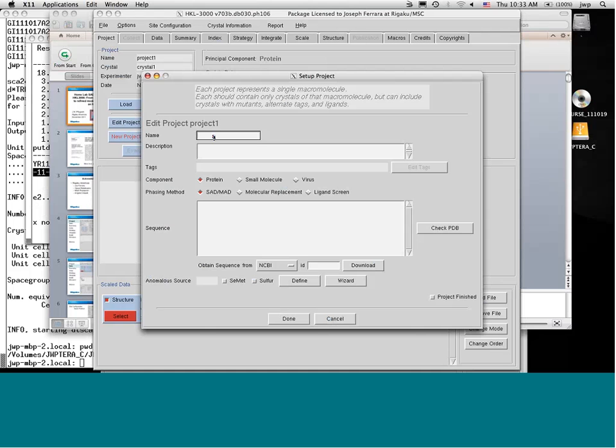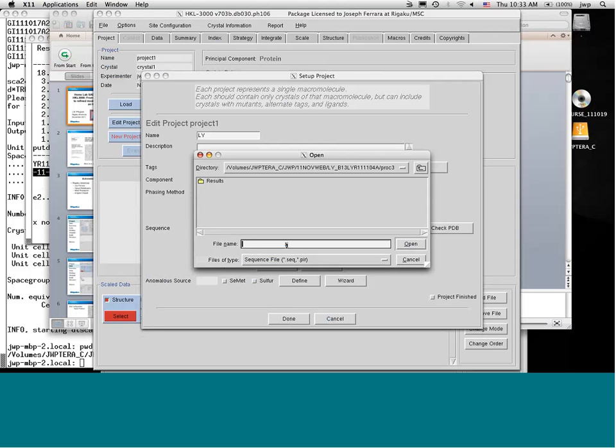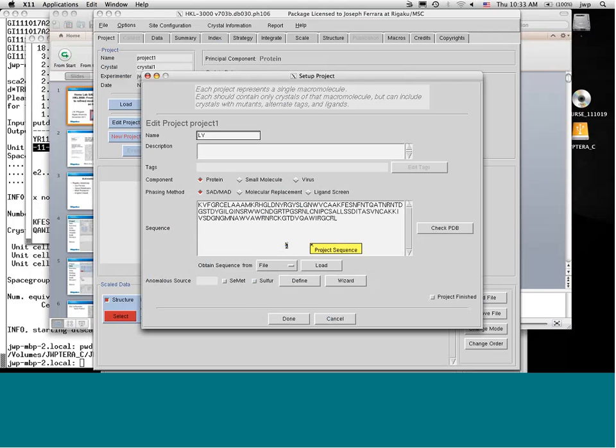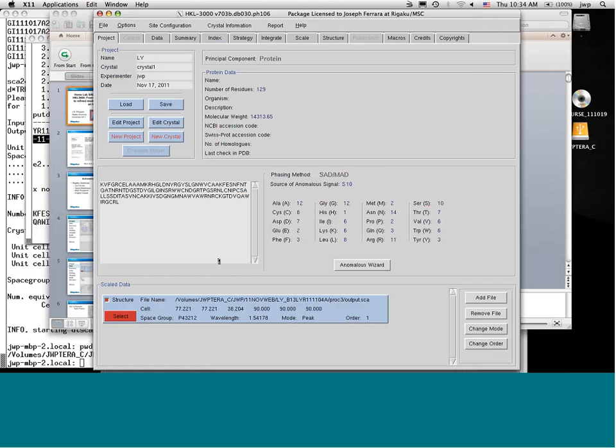And the thing that I need to know here for HKL3000 is that it's a SAD/MAD, and it needs to know something about the sequence. So I'm going to load in the sequence. I have a bunch of amino acid sequence files in a separate directory. This is my Lysozyme sequence. And I'm going to say I want to use sulfur SAD. So I've clicked here on sulfurs. There's 10 sulfurs, and then I'm done with that.